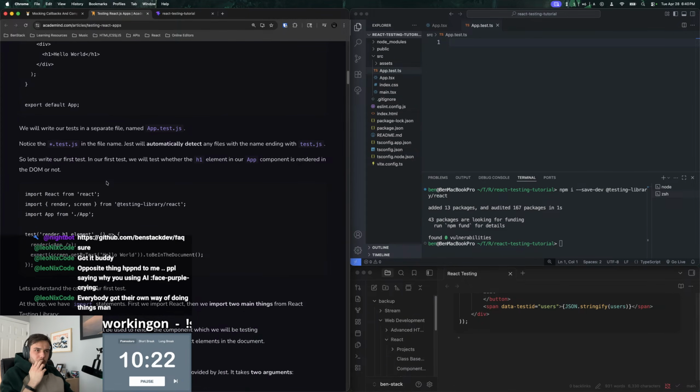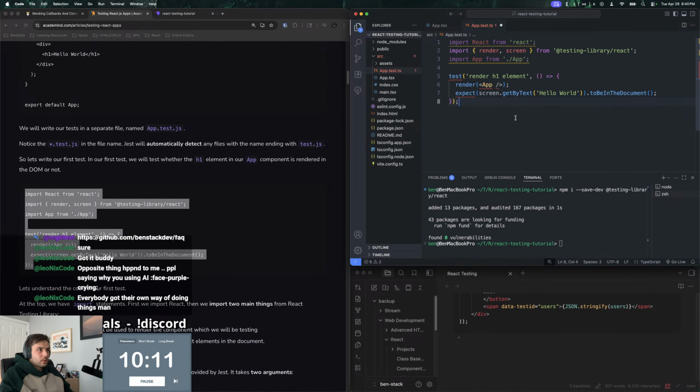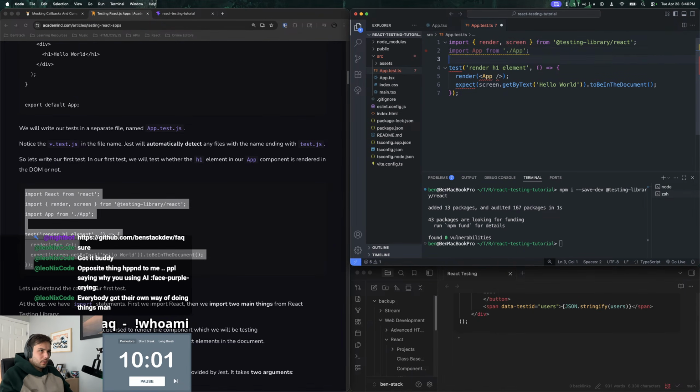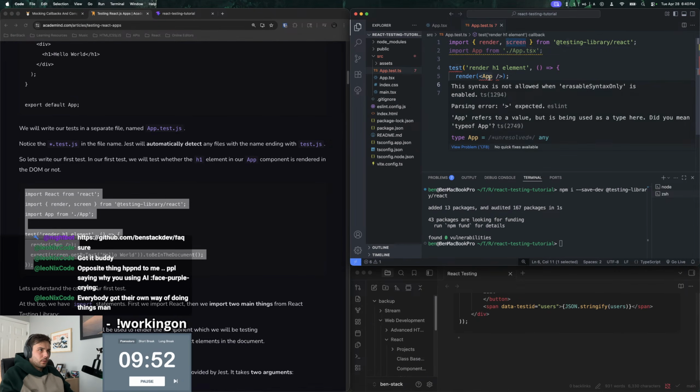So let's write our first test. In our first test, we will test whether the h1 element in our app component is rendered in the DOM. Okay. So we got a couple issues here. I don't think we need this, do we? Maybe not. Import app from app.tsx. And then we don't use it, or do we?